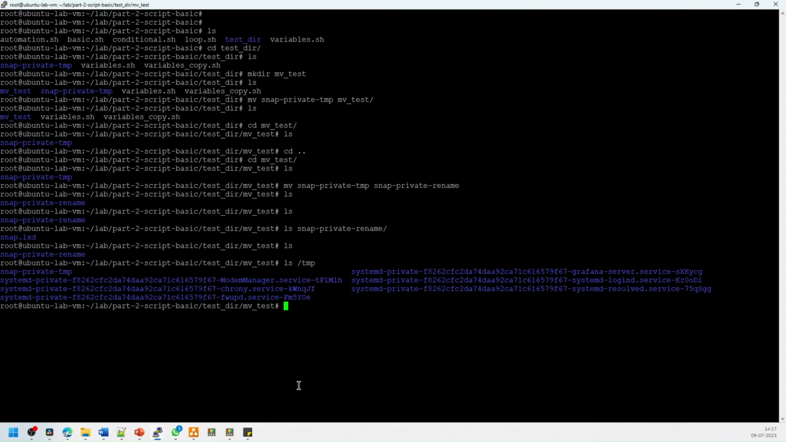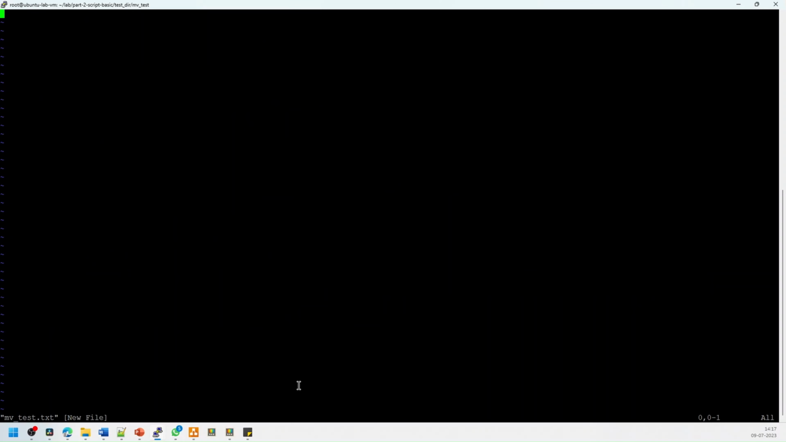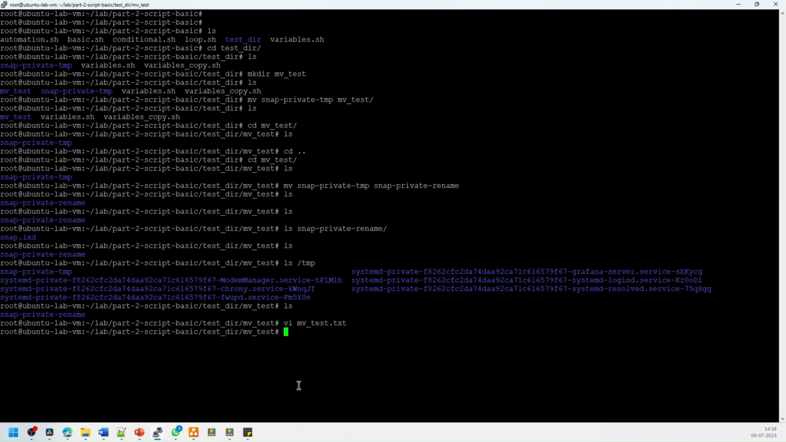Okay, now you can use grep also, or before grep, let me show you rm. Now in this folder I have snap private. Now let me do this, vi and mv test.txt. I just created a file, and this is test. Okay, now I have a file and a folder also.